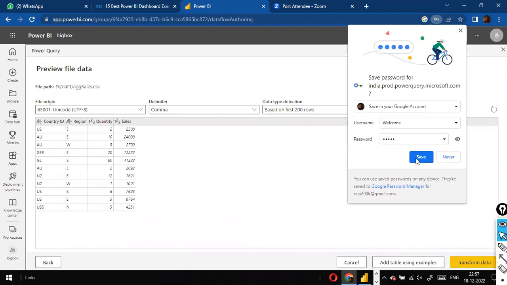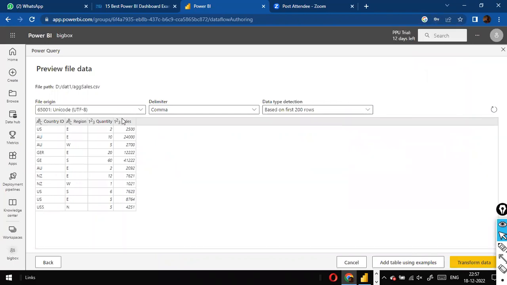Yeah, it's connected. Good. Very good. Right. So from the cloud, it read the data from my local laptop file, which is nothing but AGG sales. It displays the data here. Very good. You can see JER, USS. Very good. So next I just click on transform data.